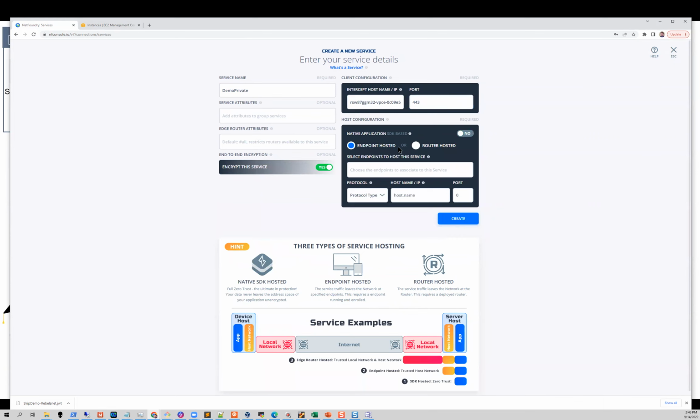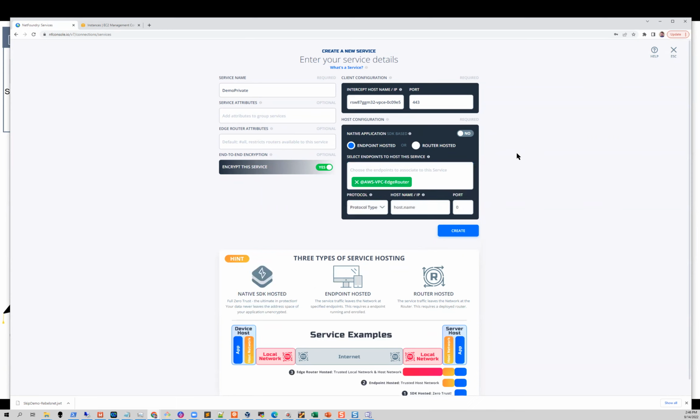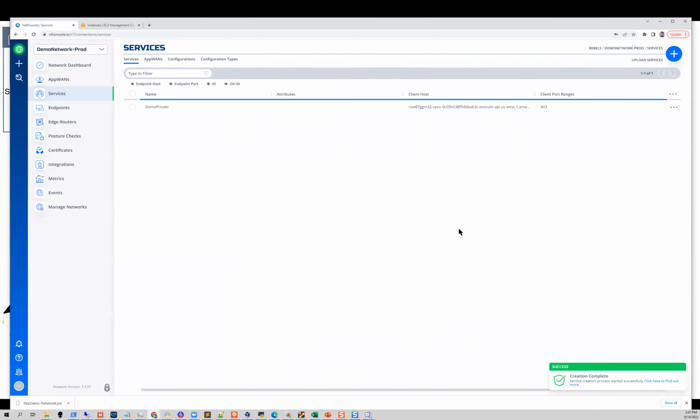How are we going to consume this? This is in the hosting side of it. The AWS VPC Edge router is going to terminate this. And we'll put it on TCP, same host name. Put a port in for 443. And that's all you have to do. So now we have a service created, so I have the ability to transit the network.